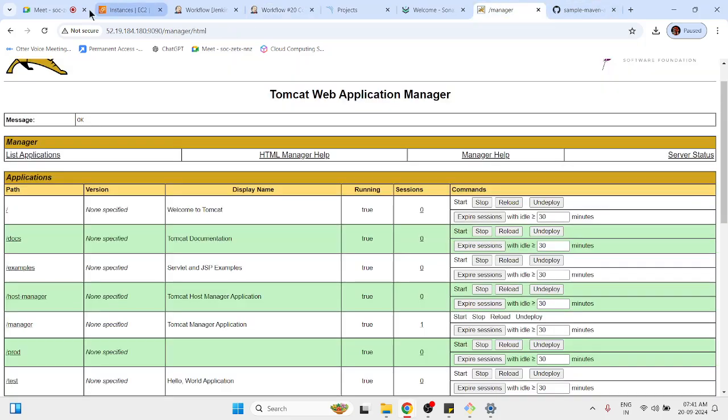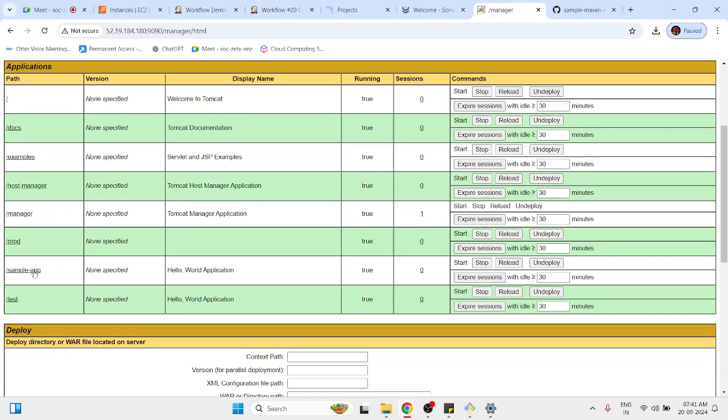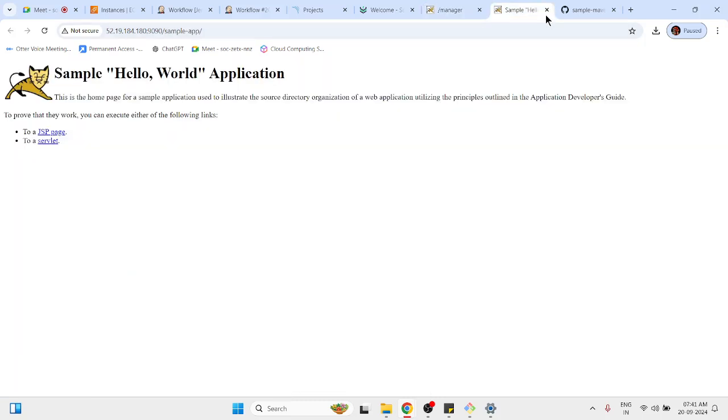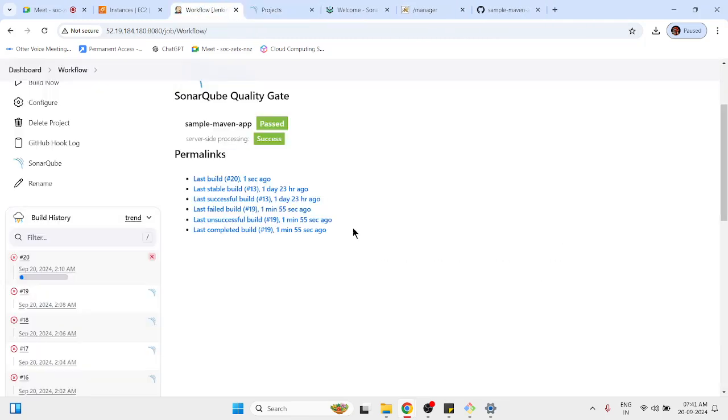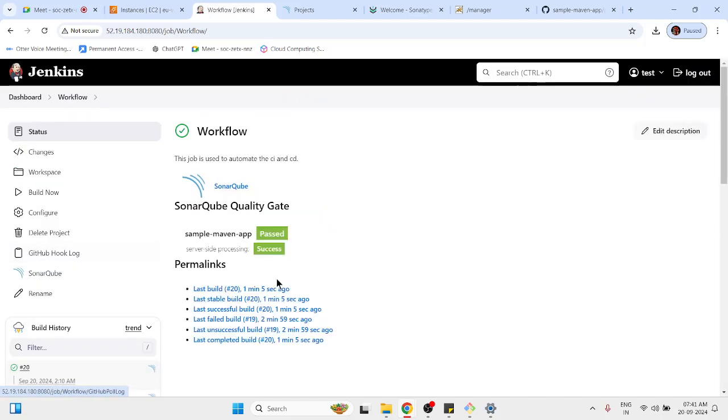Let's go refresh our Tomcat. Sample app. See, it is there. If I open it, whatever the application is, like this, we deploy. Got it? That is how to deploy our application to Tomcat. Is it clear? I mean, how to install the plugin, how to deploy to Tomcat. Any doubts so far? This is how we deploy.